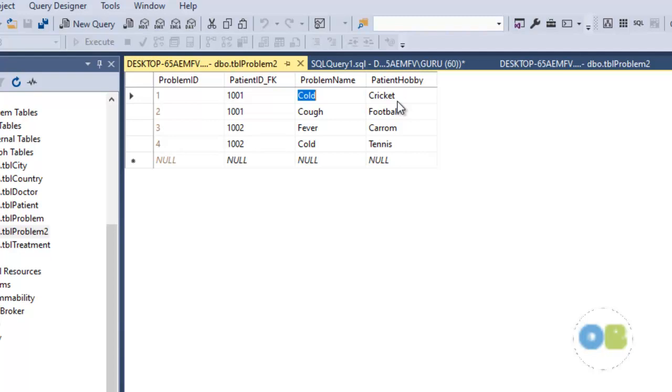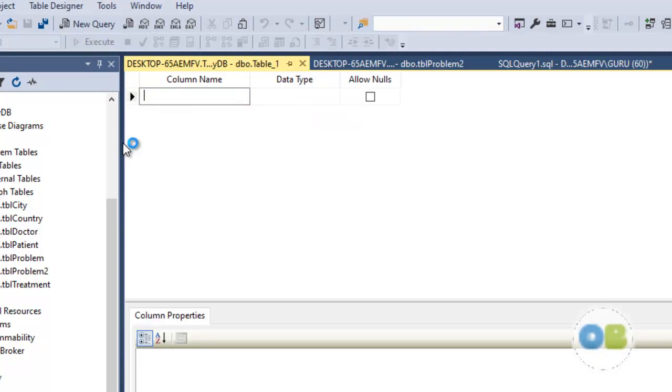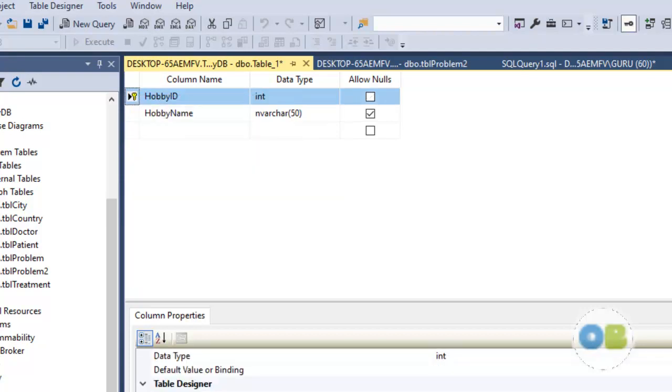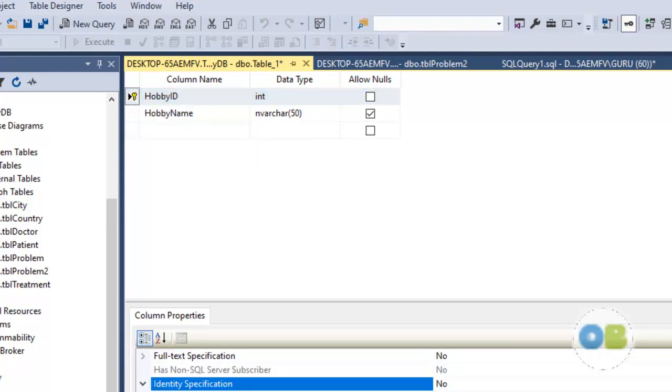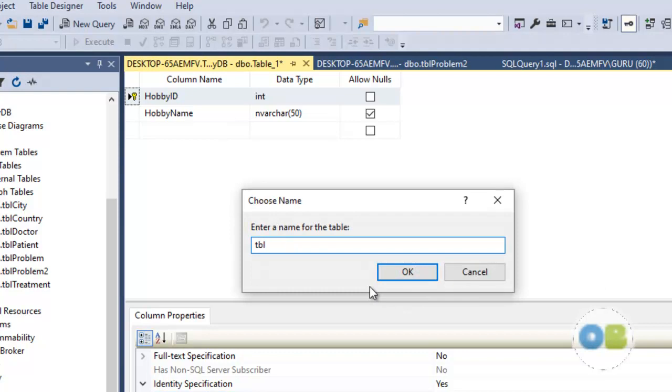So how to do that? It's very simple, friends. Just go here and create a new table called hobby. Hobby ID, hobby name, and varchar. Give the ID as primary key. Set this as identity yes. Save this as table hobby.